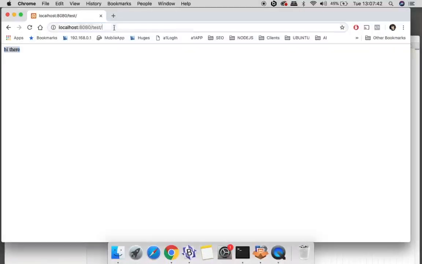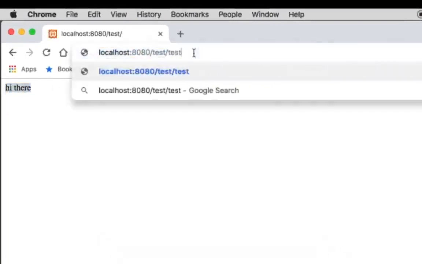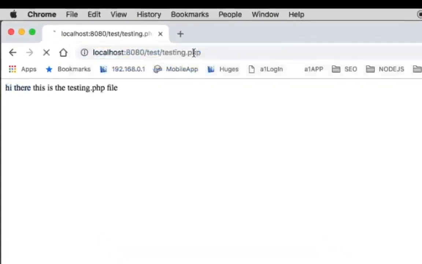Now, in order to get to that, if we refresh this page, you'll notice it still says hi there. But in order to get to testing, we would type testing.php, and voila, there you go. Hi there, this is the testing.php file.